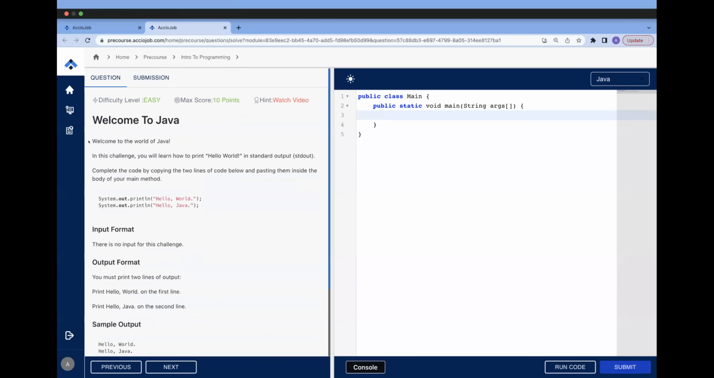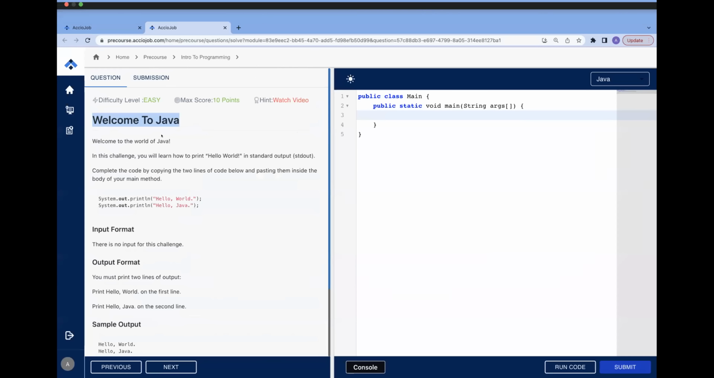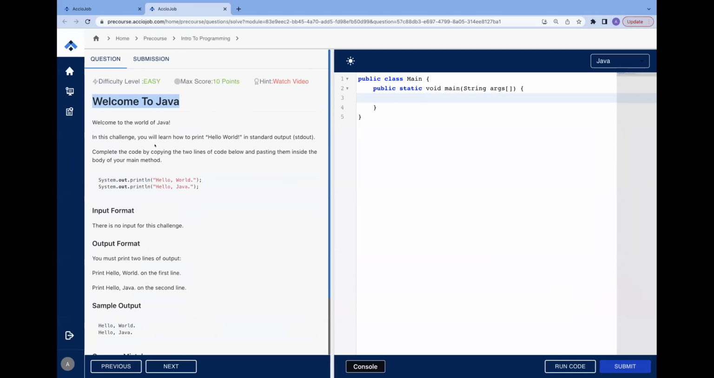Okay, so the first question is Welcome to Java. Welcome to the world of Java. In this challenge, you will learn how to print hello world in standard output. Complete the code by copying the 2 lines of code below and pasting them inside the body of your main method. So this is the body of your main method. This is where you need to paste these 2 lines. That's it.